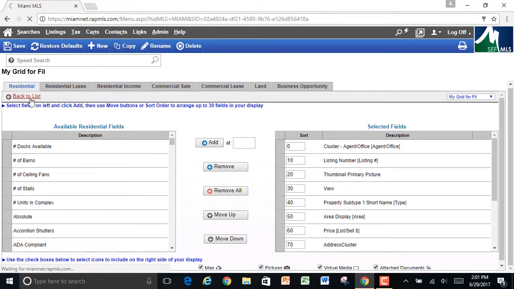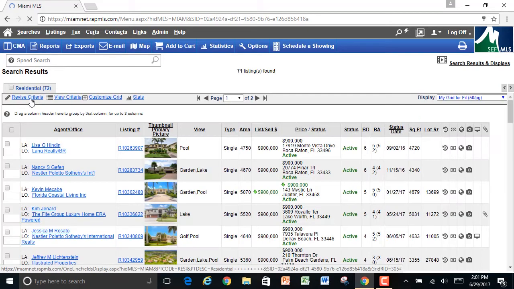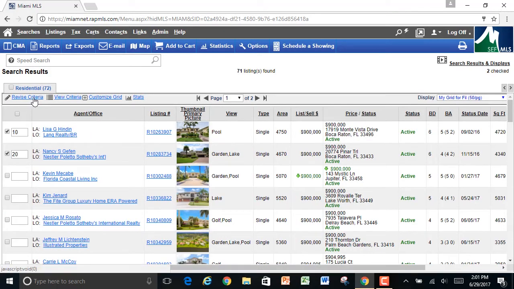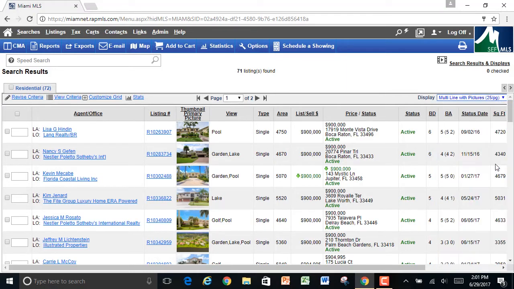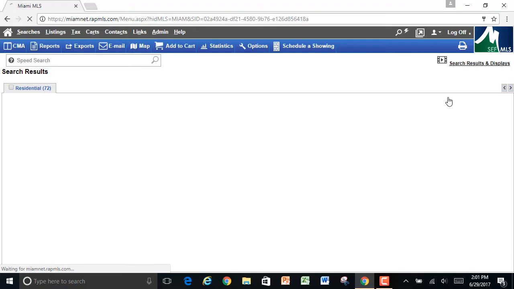Go ahead and go back to list. Alrighty. So that's the one-line grid. Now from right here, what I also want to show you is that when we search, you have a lot of different views. So I have the one-line grid selected as my default, but let me go ahead and show you a few different displays. Now coming over here under the displays drop-down, as I select that, what if I want a multi-line with photos?